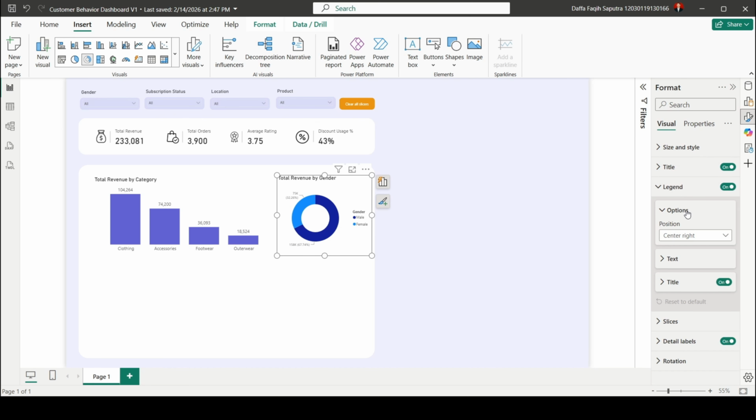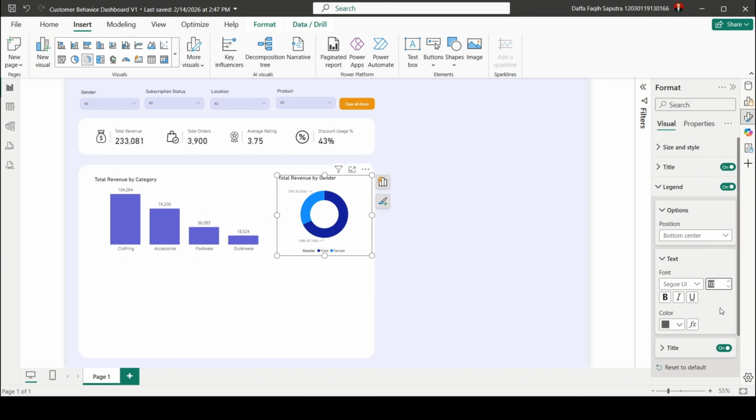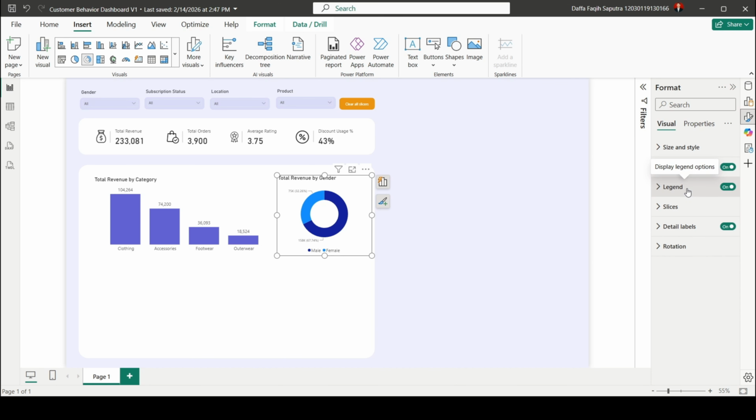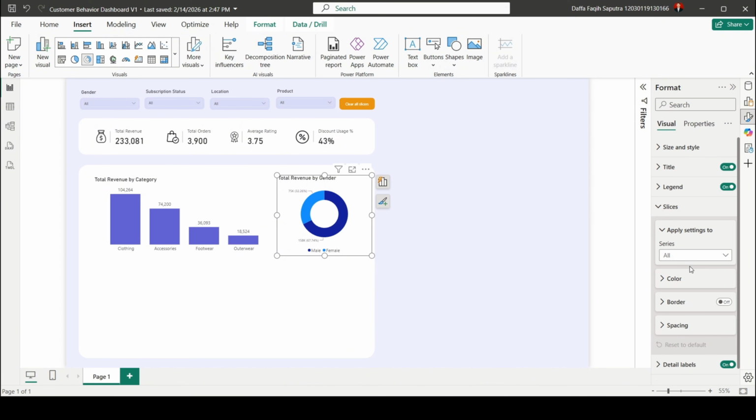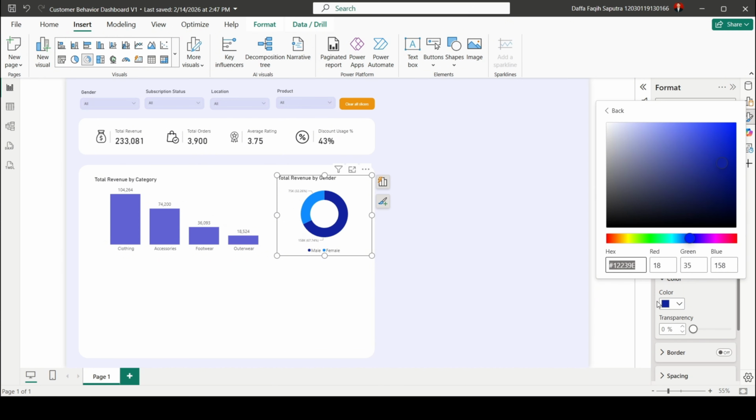Open the Legend option, set the position to bottom center. And open the Text option, change the font size to 12px. After that, don't forget to turn off the Legend title. Close the Legend option and open the Slice option. We will change the color for each slice manually. Select the Male series and change the color to 6263D5.